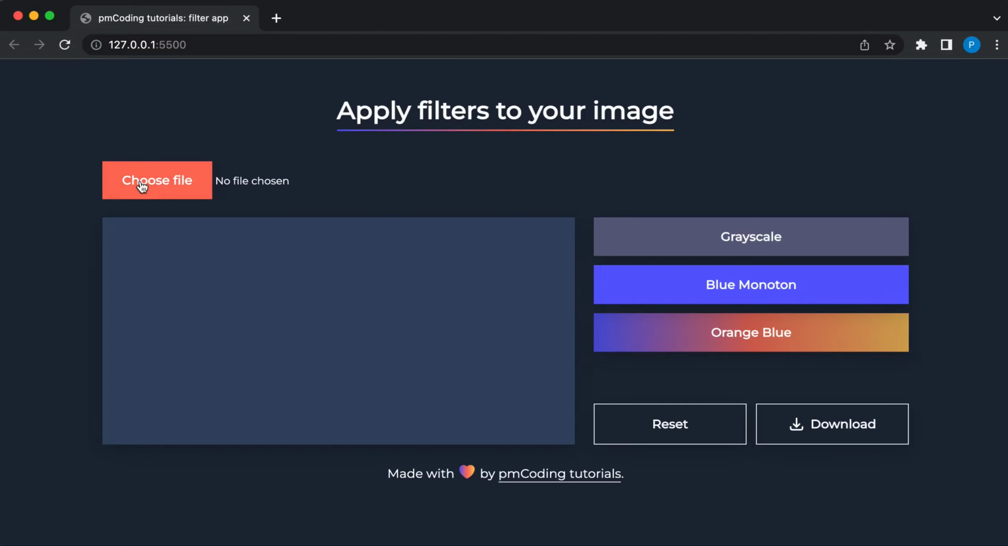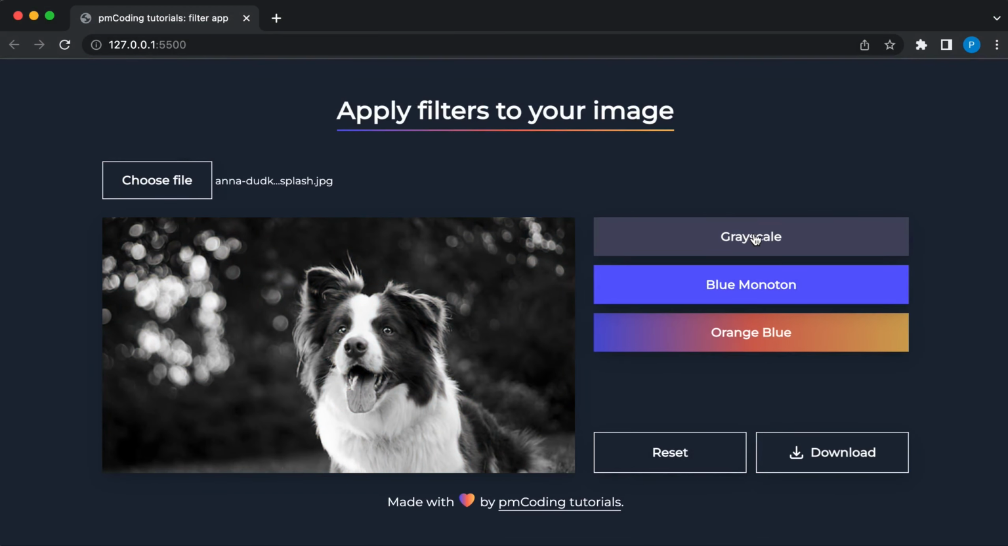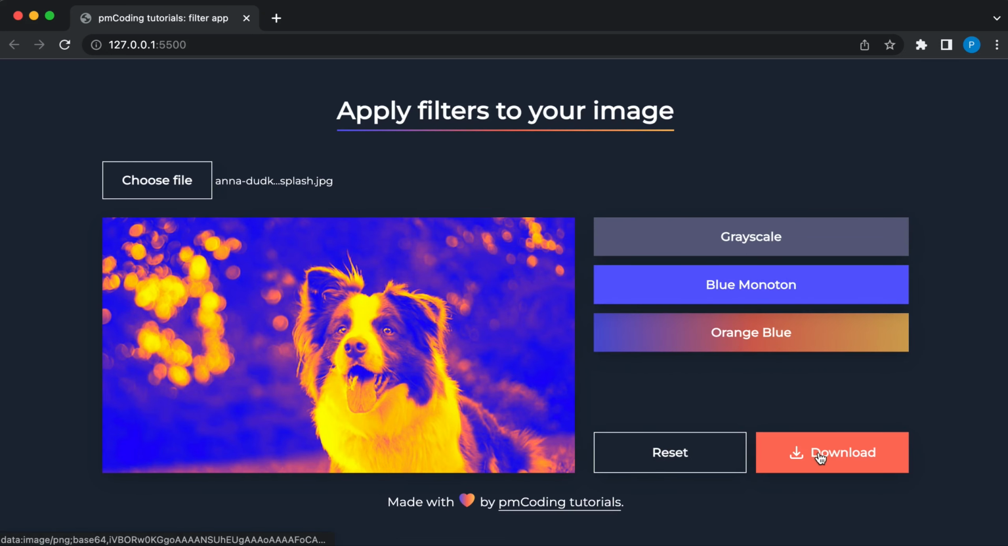Today I will show you how to code this JavaScript project. It is a photo editing app that allows you to upload an image from your computer, apply different filters to it, and then download the edited design.